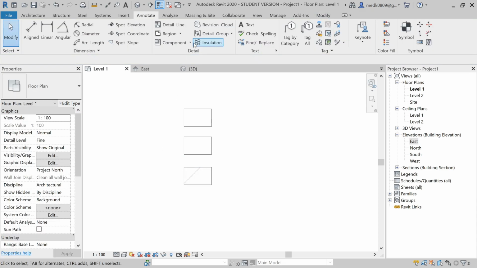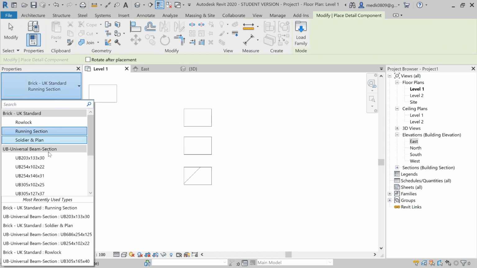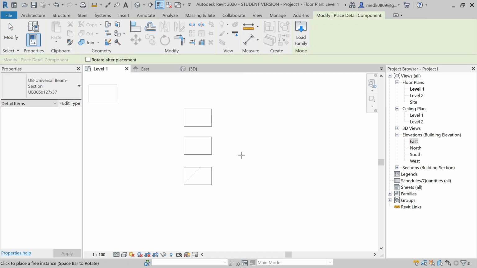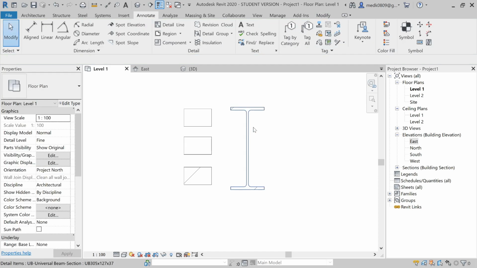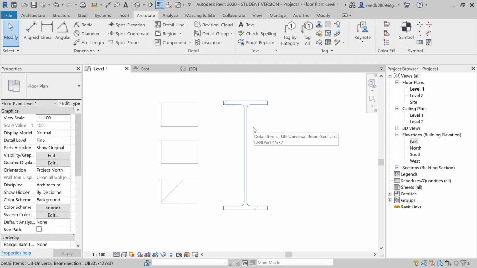Now let's choose some more components. We have some more I sections over here. So let's create an I section. So in this way you can insert the component like we used to use blocks in AutoCAD. In the Revit we have this component over here.